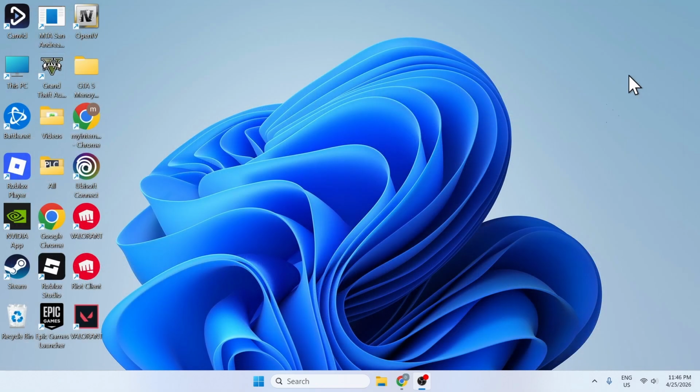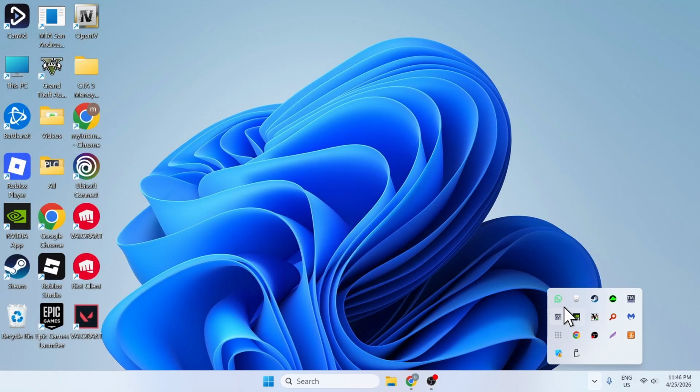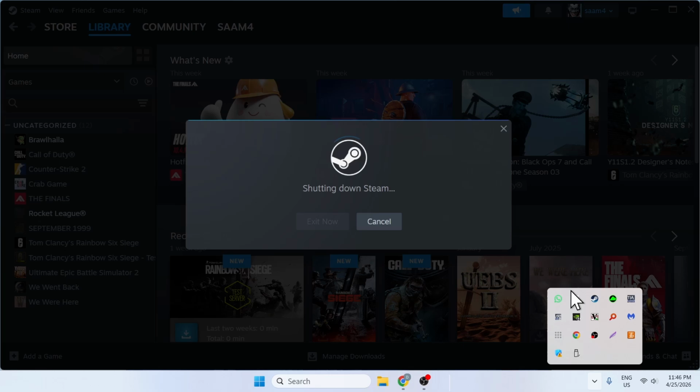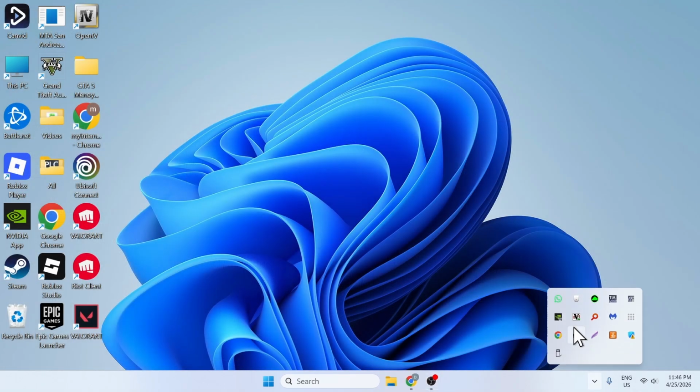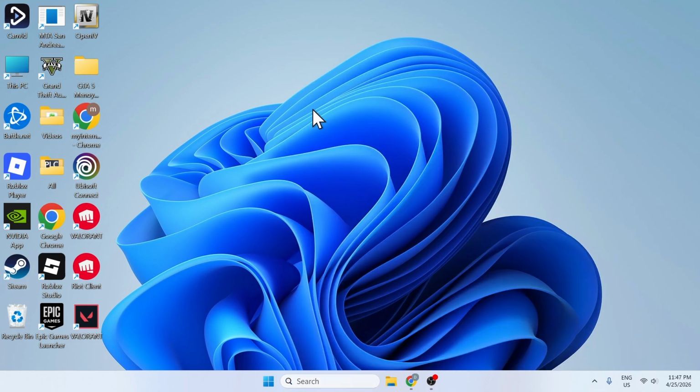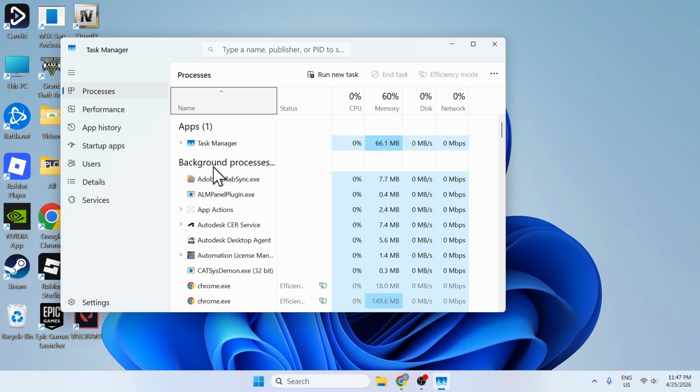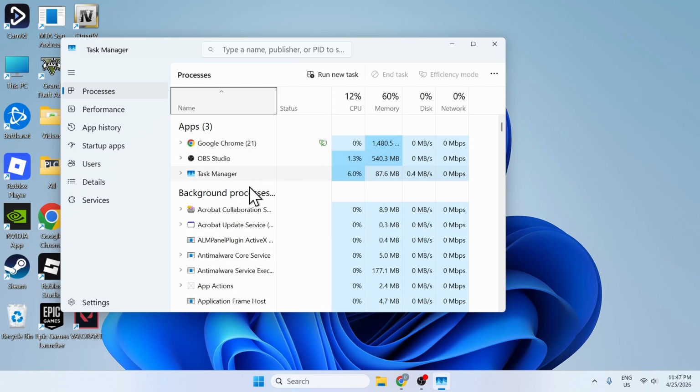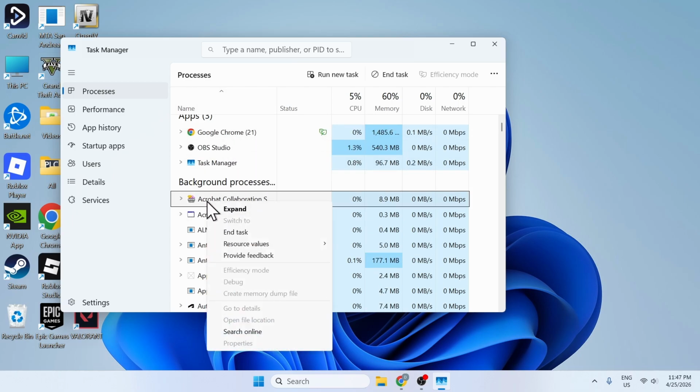If it doesn't, then next thing you want to try is just close everything down. Close down Steam. And then any running softwares, if you have Epic Games, close it down. And then go to Task Manager. Now here, if you see Battlefield, close it down. You can close it down by right clicking and then clicking end task.